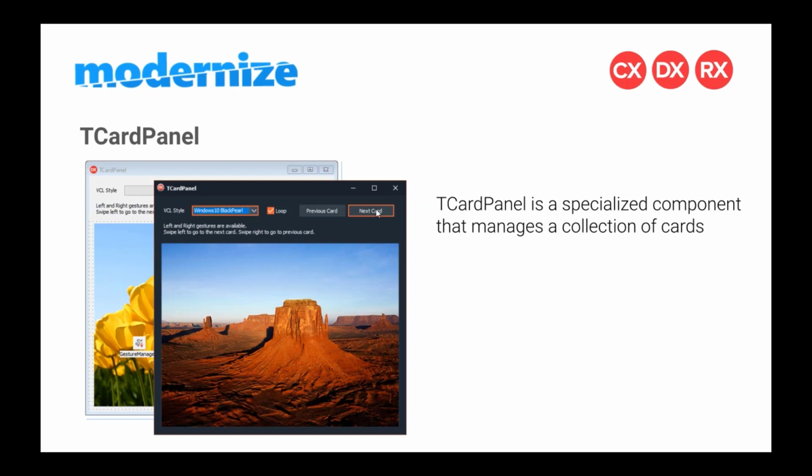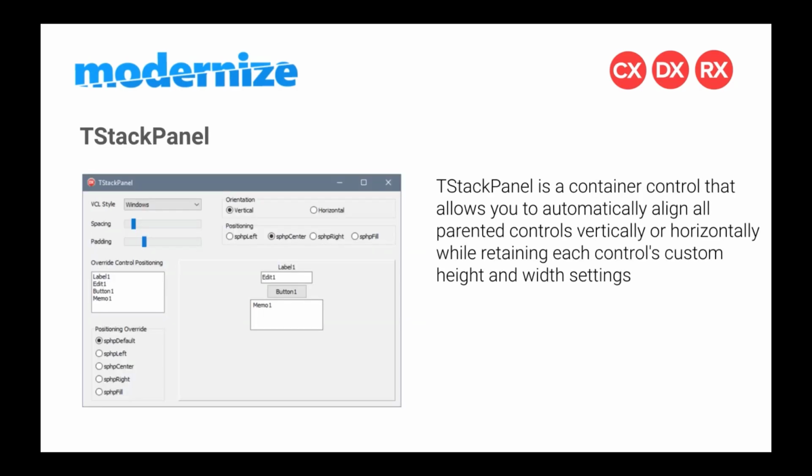And now the TCardPanel is a specialized component that manages a collection of cards, and we have a great demo that ships with the product that you can have a look at that highlights the capabilities for TCardPanel. TStackPanel is also, again, a container control, and it easily allows you to automatically align all parented controls either vertically or horizontally.